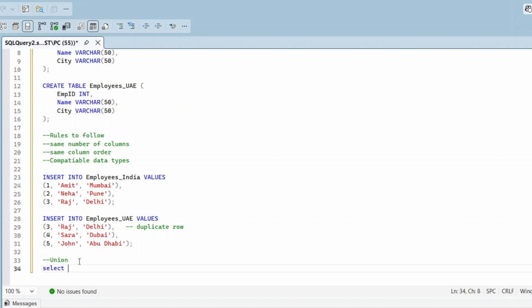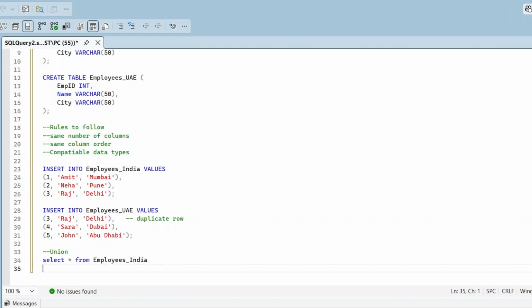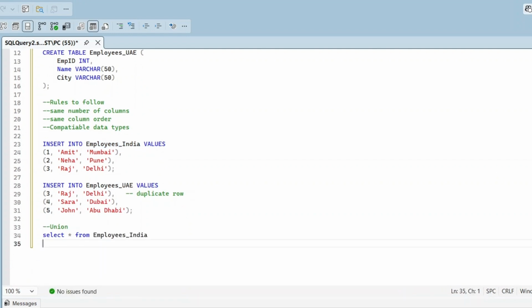For that, I'm writing a simple select query, like select star from the employee India table. Then we are using the union operation. For that, you just need to write union. And again, I'm writing this select query, select star from employee UA table. So we are just writing these two select queries, and in between we write the union operator. Let's execute this query and see what exactly the output is.